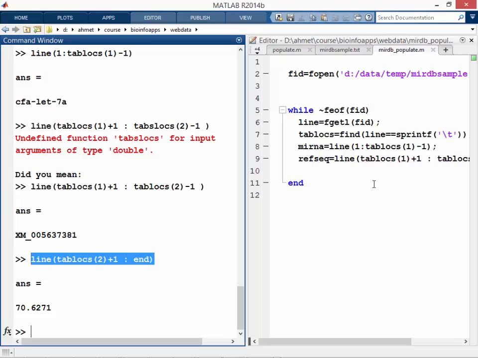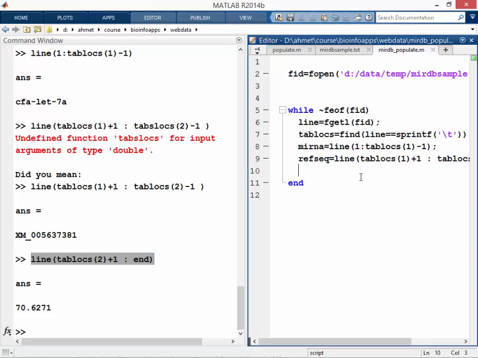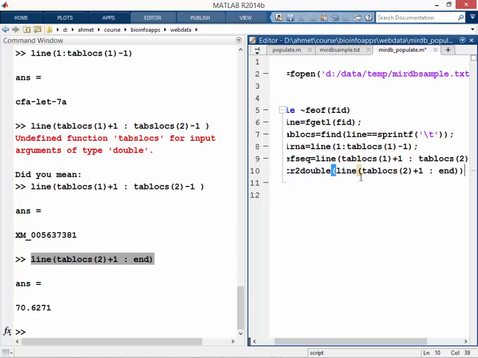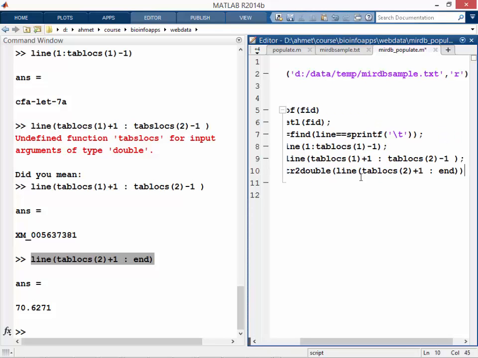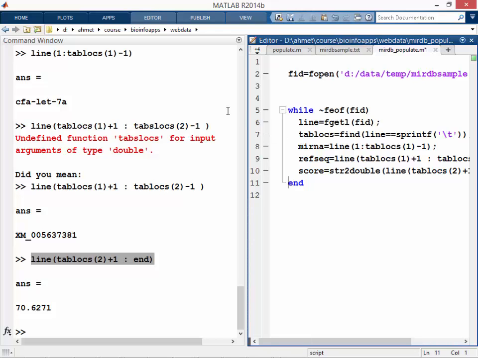Okay, but that's going to be a string. I need to convert it to a number. I don't want an array of characters. I want it to be a numerical value. There's a function called str2double that will take a string and convert it into a numerical double value. So let's store that in a variable called score.